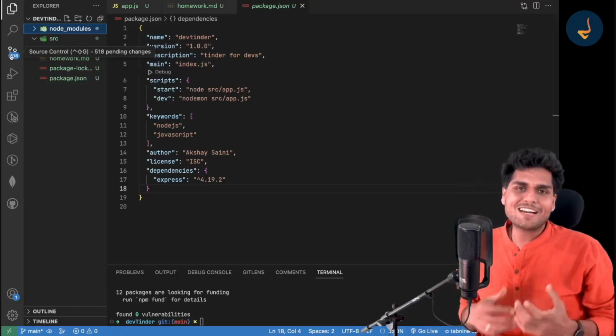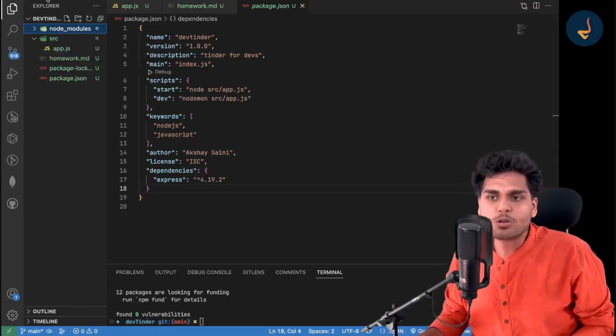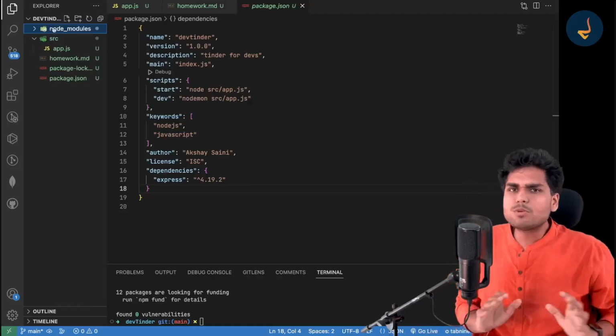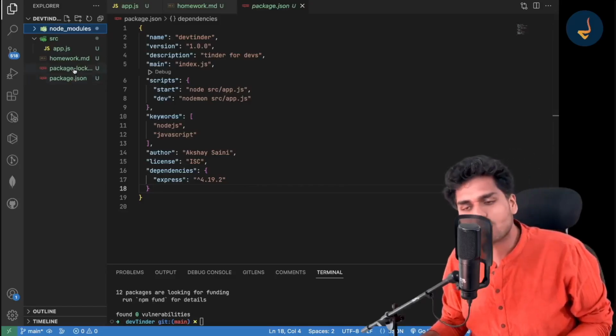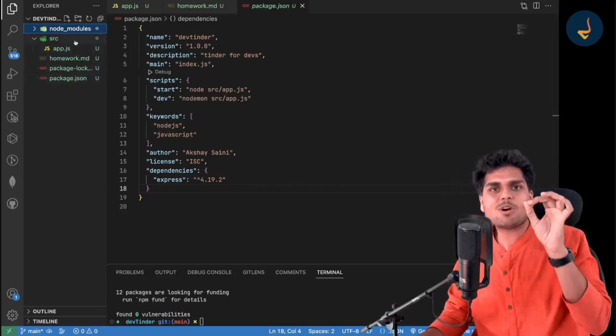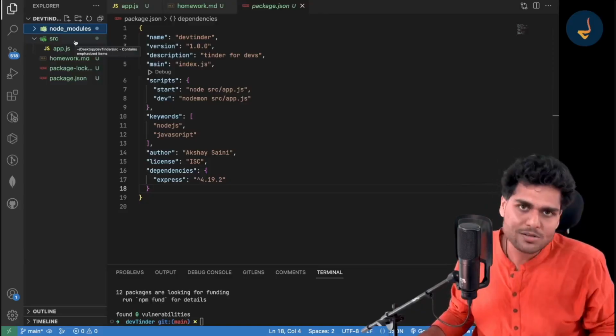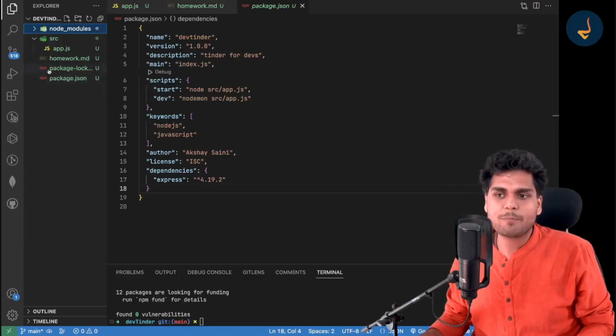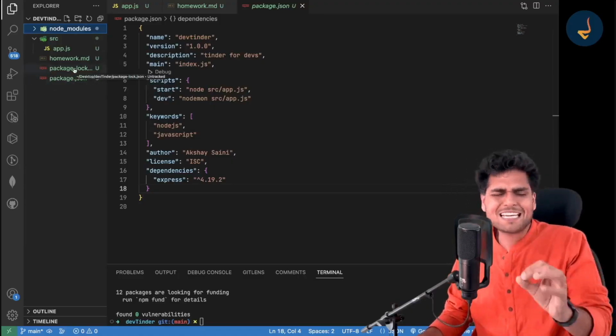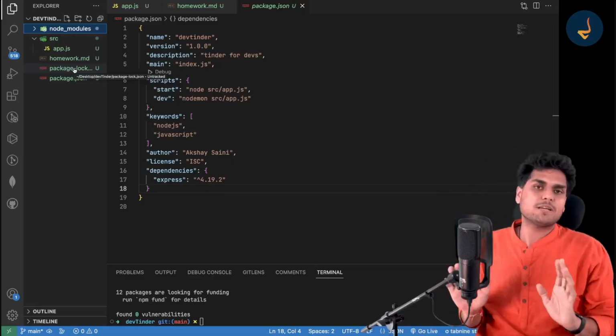So interesting, right? If you lose node modules, you don't have to worry about it. As long as you have package.json and package-lock.json, you exactly know how to recreate your node modules. By the information in package.json and package-lock.json, you can create your node modules again. You don't have to worry about it.